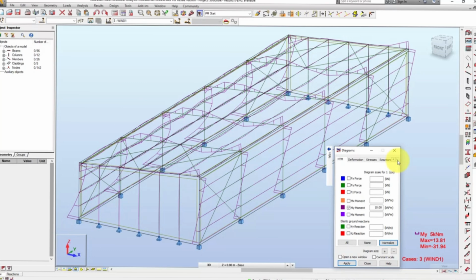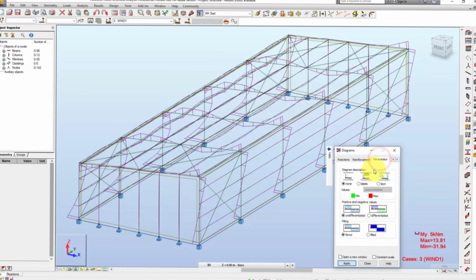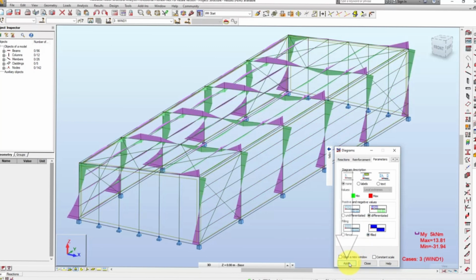Next, in the Diagrams dialog, use the arrows to navigate to the Parameters tab. Under Positive and Negative Values, select Differentiated. Then, under Filling, select Filled. Select Apply, and the drawing area updates again.